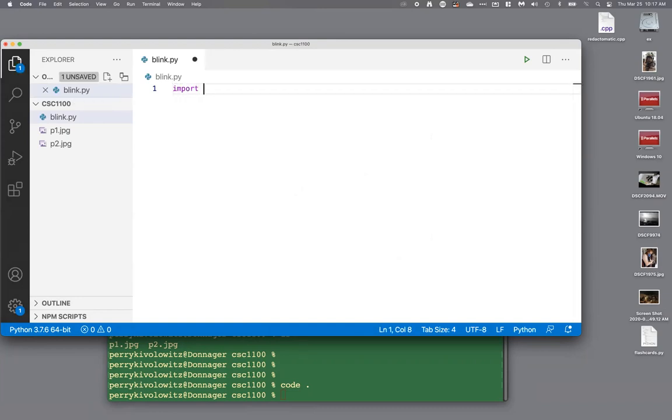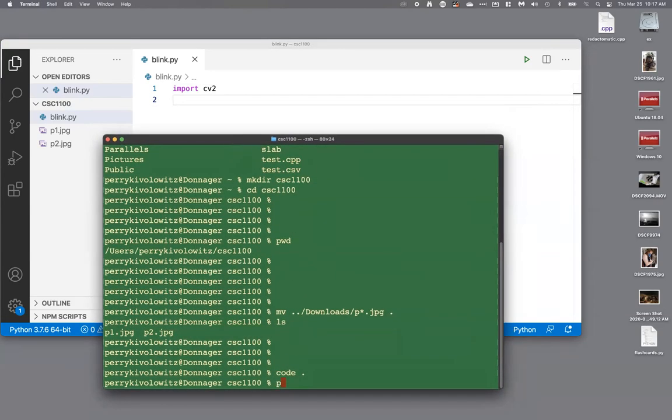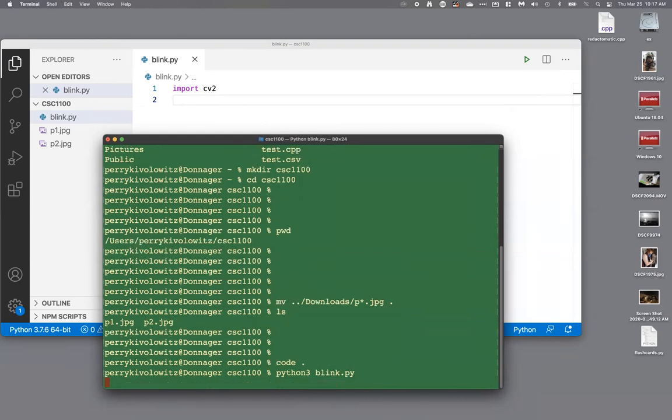Okay, so import cv2. Now, I'm pretty certain you don't have this installed yet. So I'm going to hit save. I'm going to open up the terminal. It's already here. And I'll say python. On the Mac, it's probably python3, but on Windows, it's just python. And I'll say blink.py. And I might or might not get an error. Okay, I'm not getting an error because I already have it installed. But you probably are going to get an error. Tell me if you do.